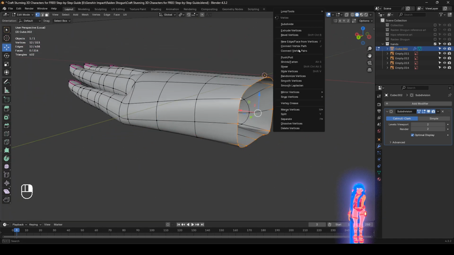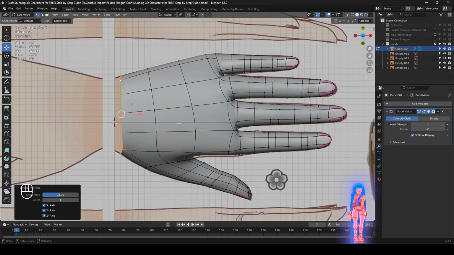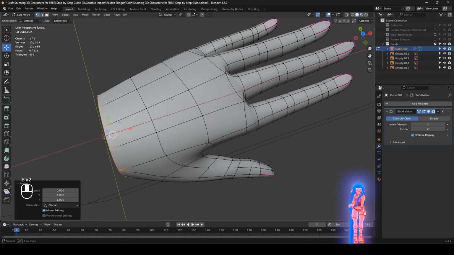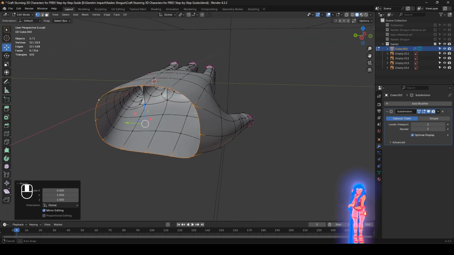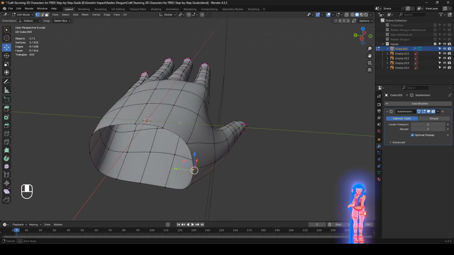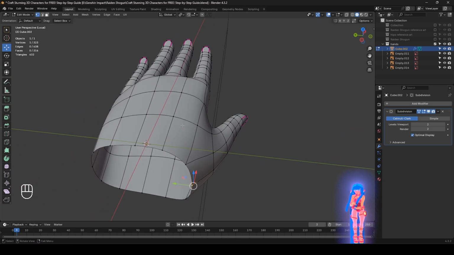Alt left click right here, right click, smooth vertex, then kind of push it back and just do SY0, no, sorry, SX0. And all right, there's multiple ways to do this because we need to end up with 6 or 8, depending on what you did.